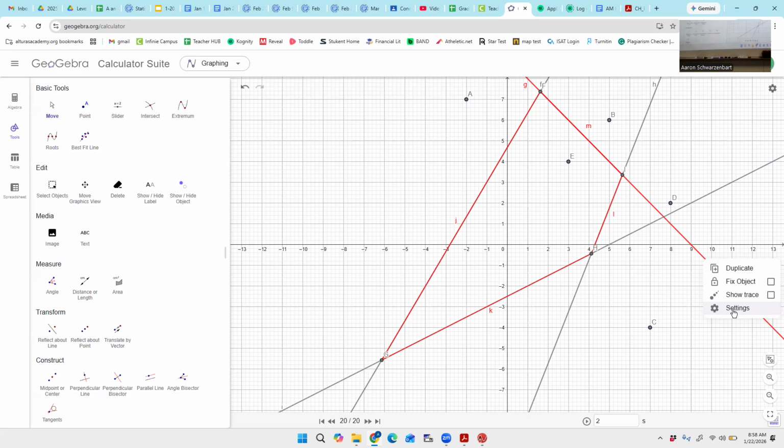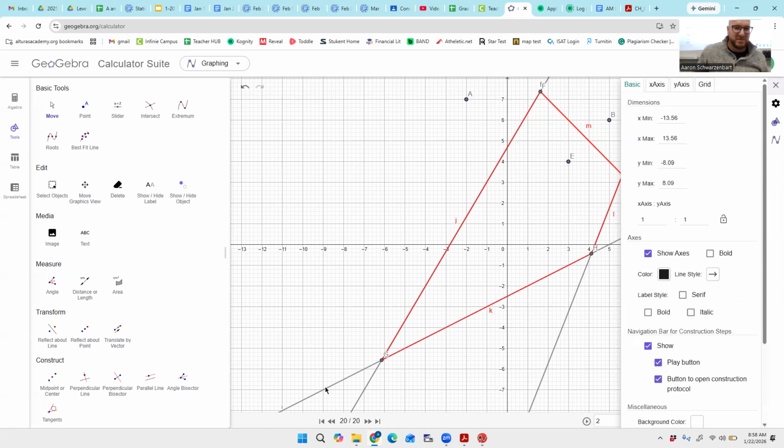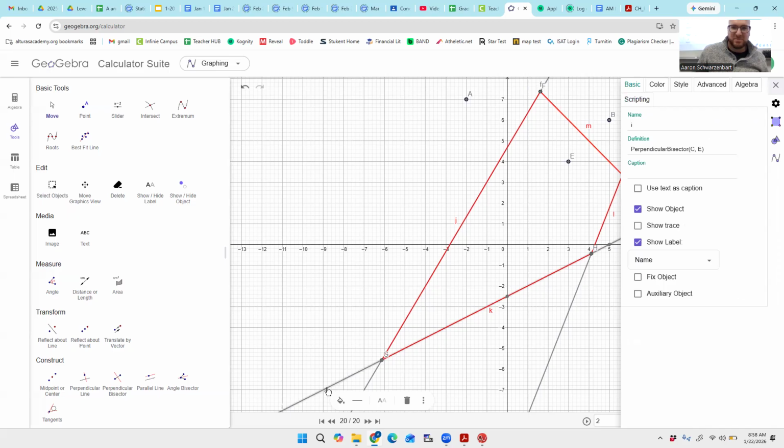Maybe the lines of this first. So then when I want to hide them, click on the line, not the line segment.